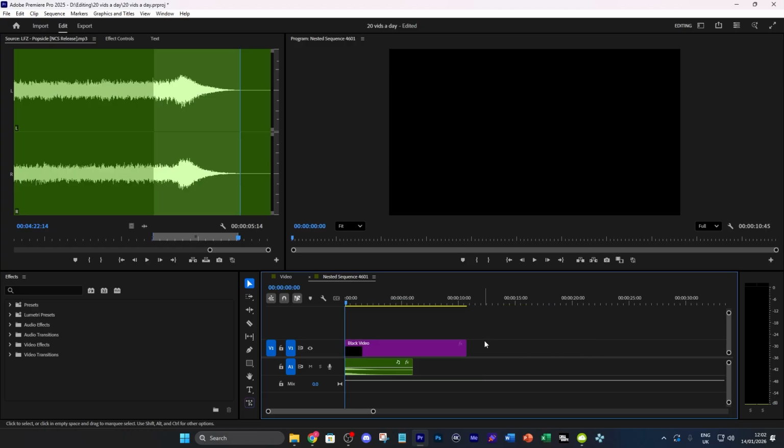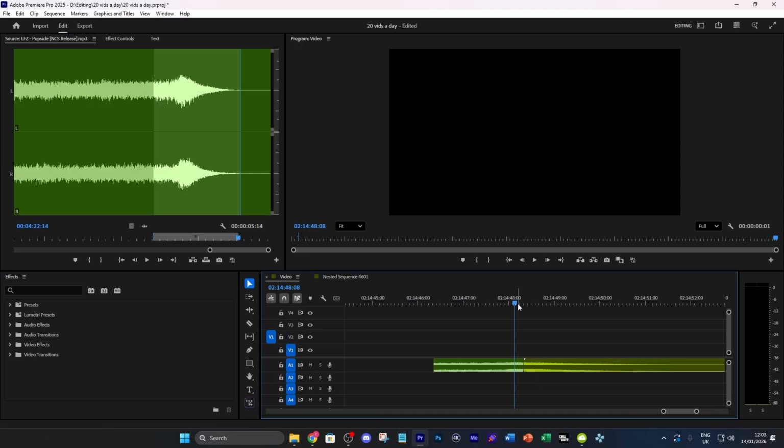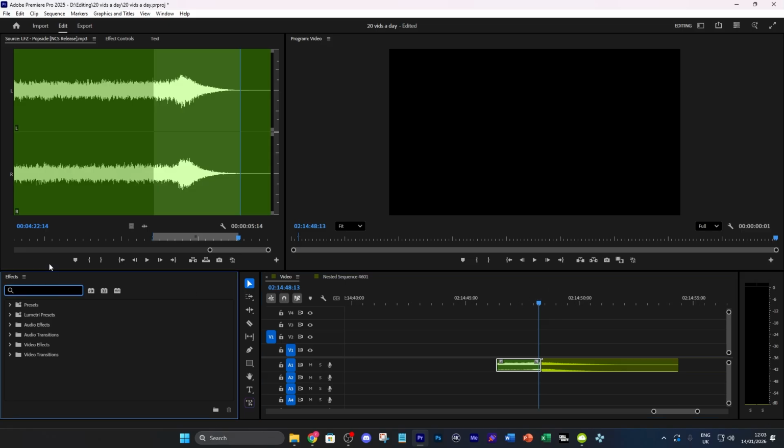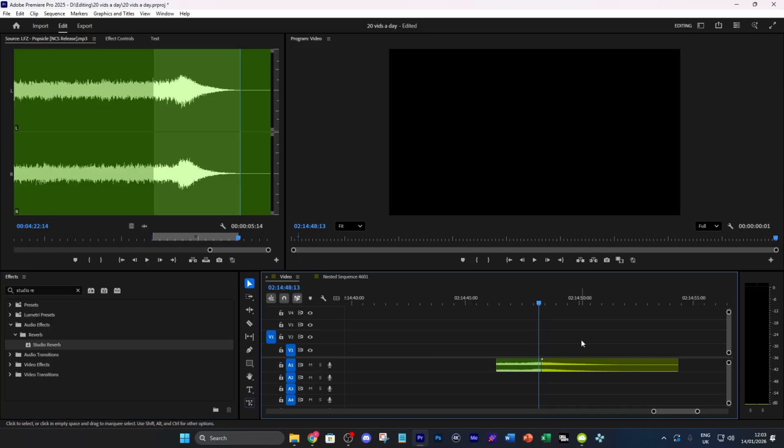And then what I want to do is drag the black video farther than what the music is. So I'm just going to do that much as a safety net. And then I want to go back to my normal tab, where it has my nest and my normal. And then what I want to do is go to my effects and then type in Studio Reverb, like so. And then I can basically drag that onto here.